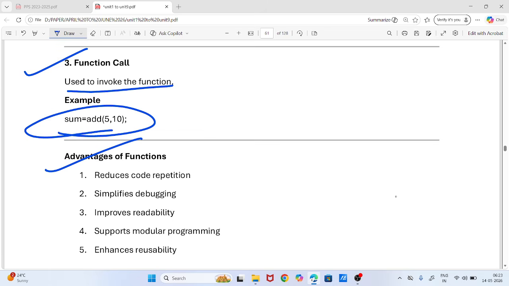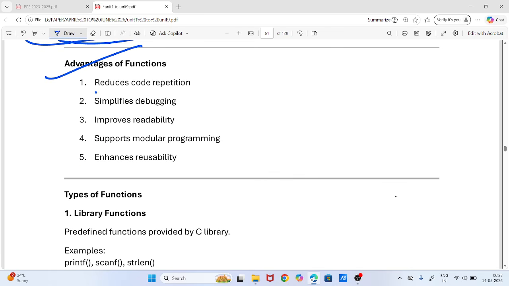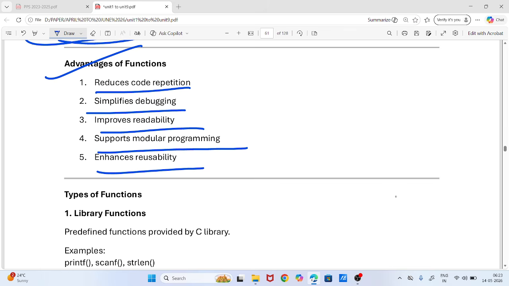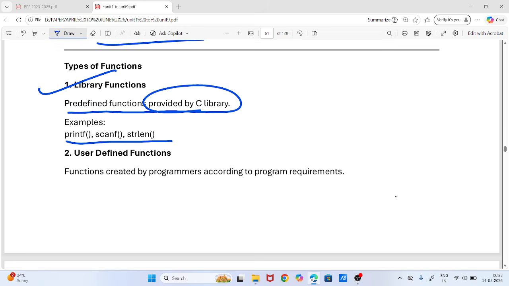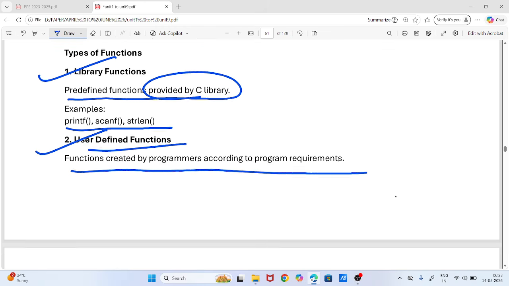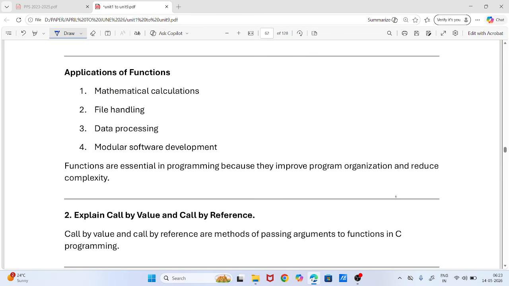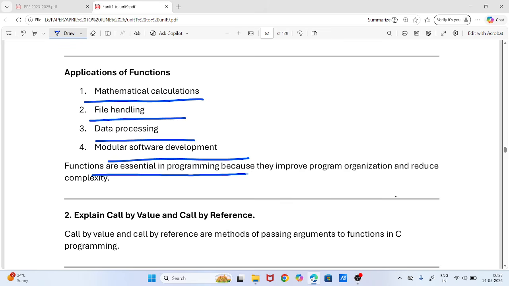Advantages of functions: it reduces code repetition, simplifies debugging, improves readability, supports modular programming, enhances reusability. Types of functions: library functions are predefined functions provided by the C library, like printf, scanf, and strlen; these are the inbuilt functions. User-defined functions are created by the programmer according to program requirements. Applications of functions: mathematical calculation, file handling, data processing, modular software development. Functions are essential in programming because they improve program organization and reduce complexity.